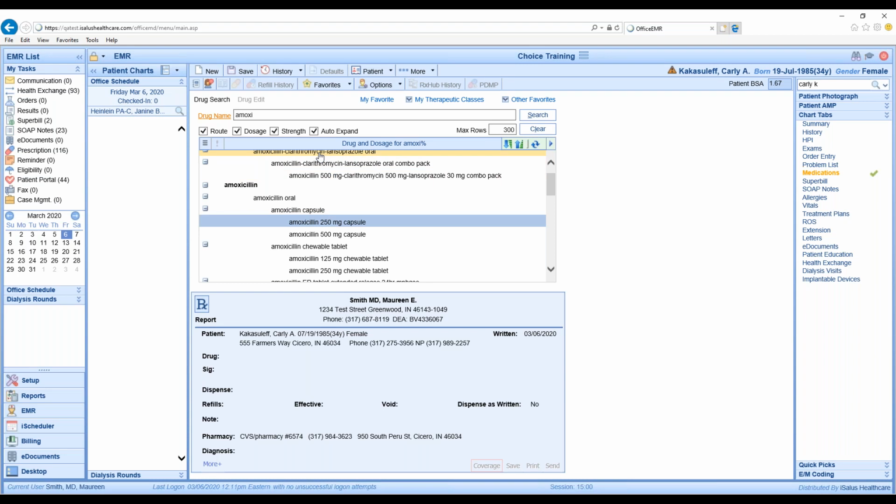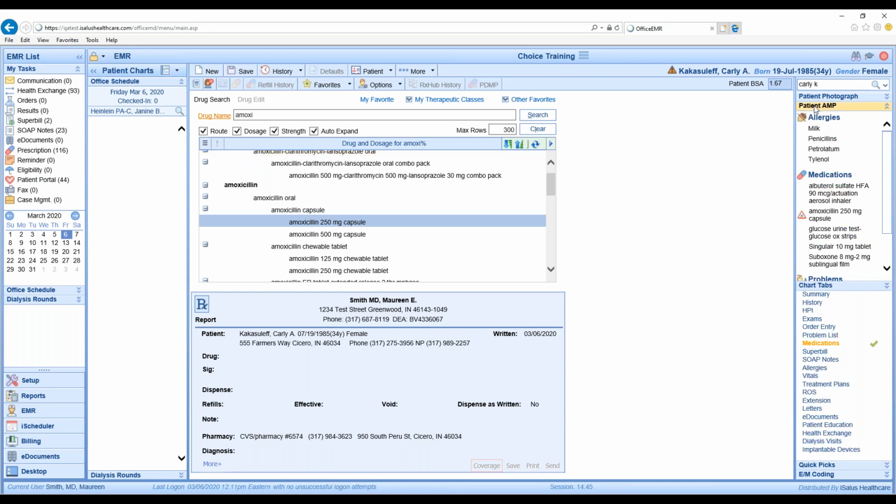Now, one thing that I want to focus on and switch gears and talk about is how to view your patient's full medication list. Like I've mentioned previously, you can always view your patient's current medications by navigating over to the patient AMP on the far right-hand side. This will give you details about all of the medications that are identified as current medications in the patient's medication list.